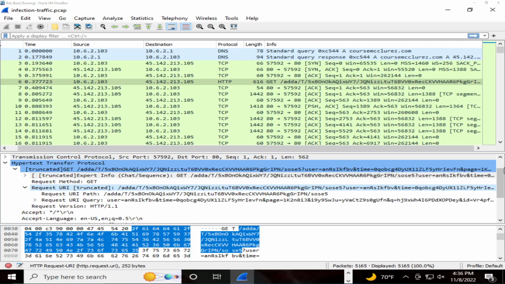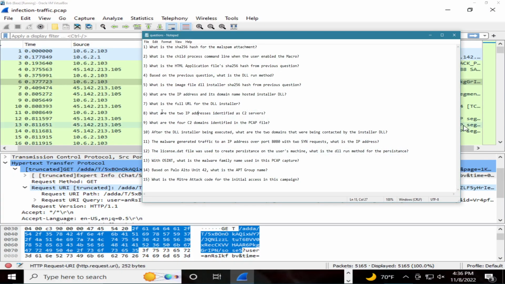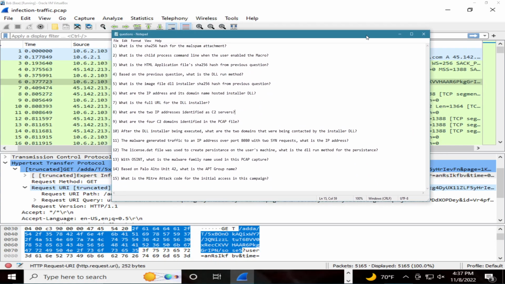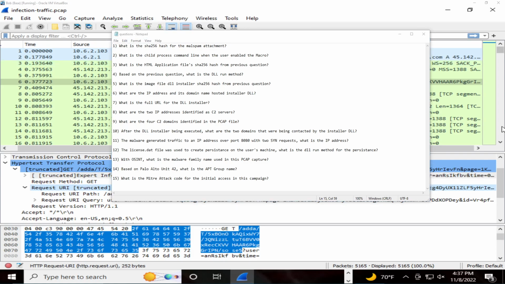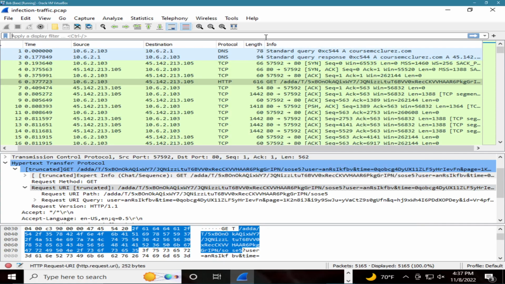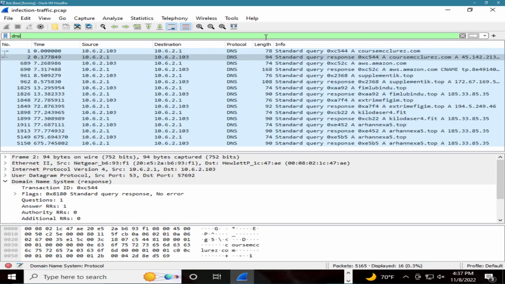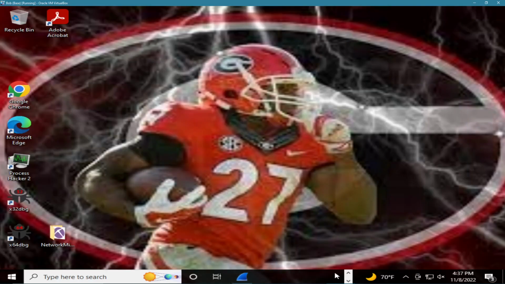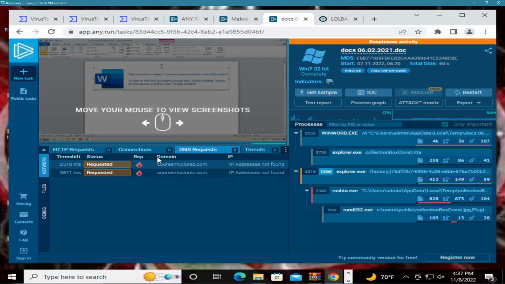So moving on to the next question. Okay, question 8. What are the 2 IP addresses identified as C2 servers? Again, I was trying to do this through Wireshark only, and I'm pretty sure from looking at the hint, I actually ended up just doing this, because I knew from the original, there you go, we were getting some DNS requests already.